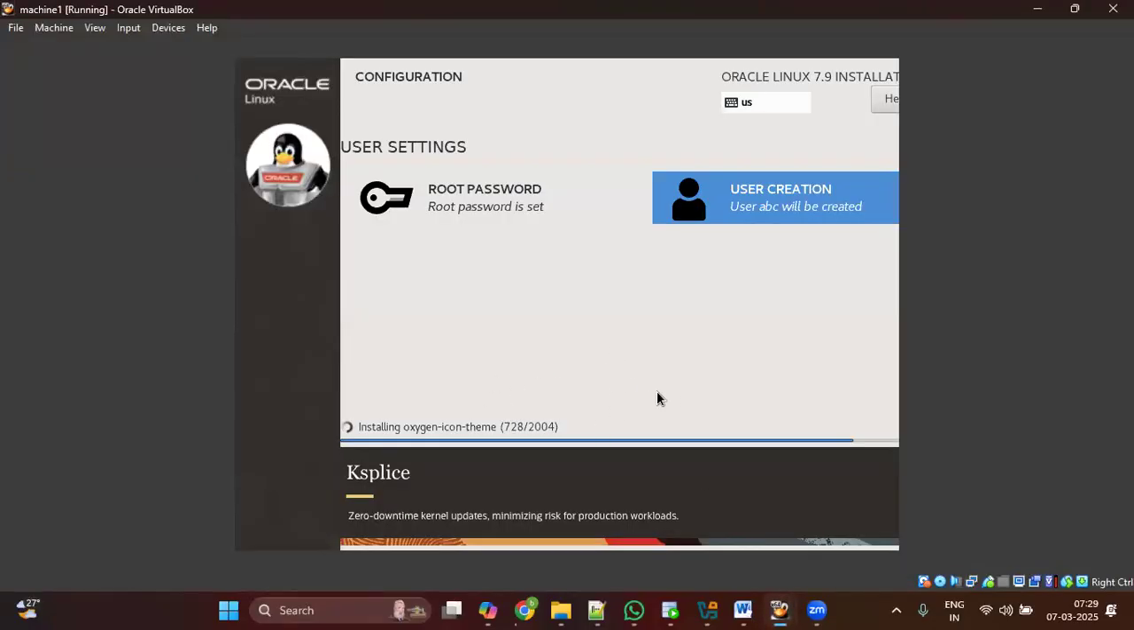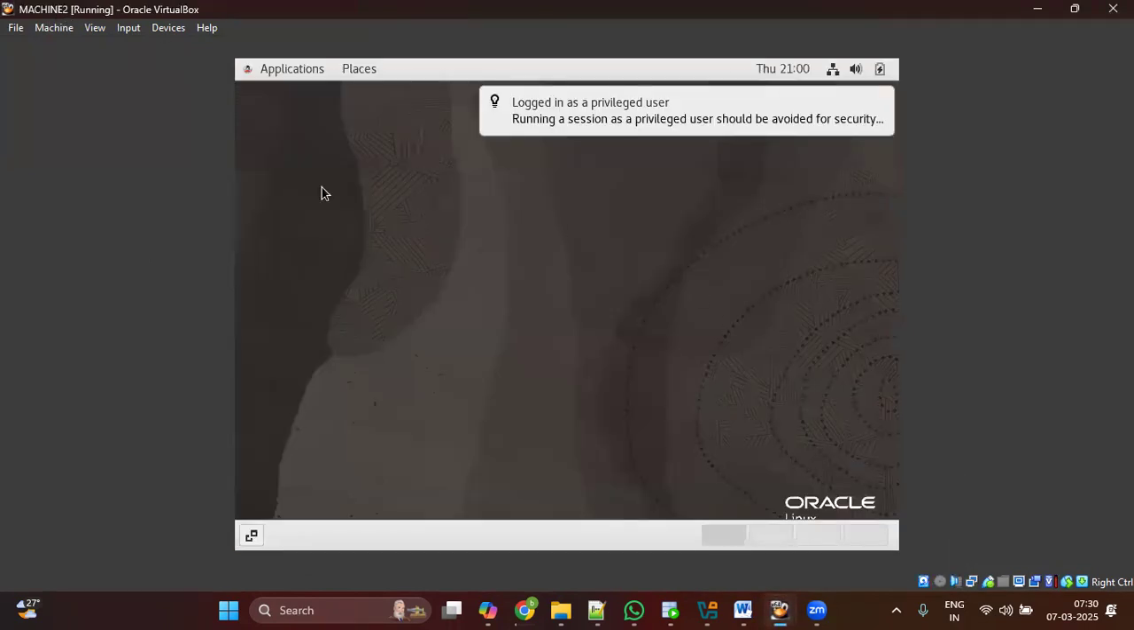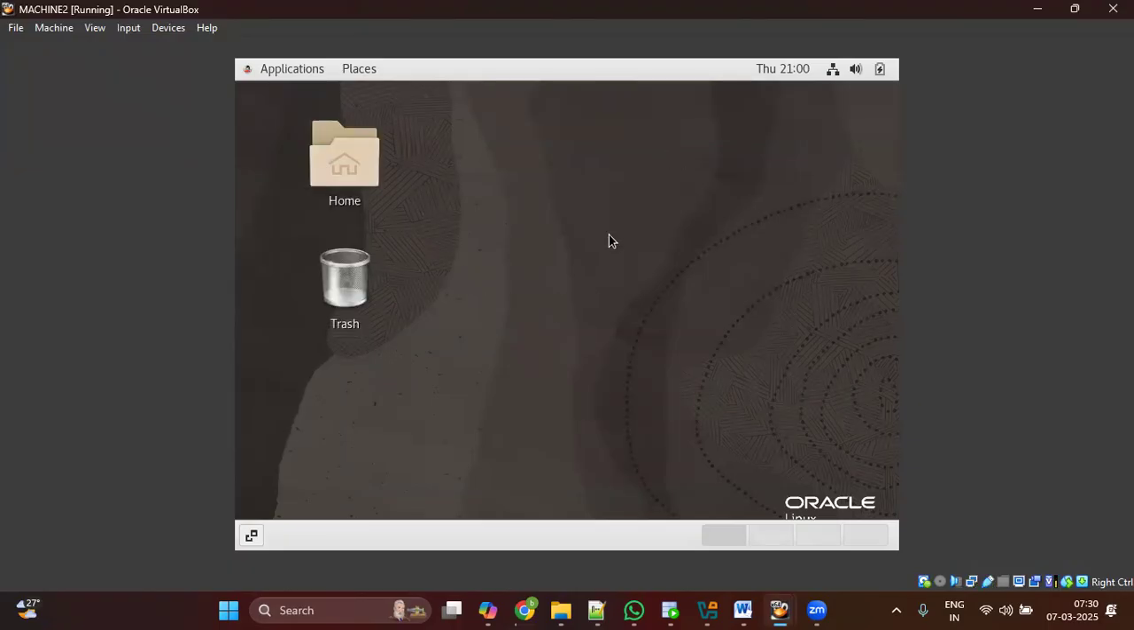Machine 2 is the one we installed yesterday, not today. Now we are able to log in with the root user and password. Let's wait. The other machine is going on, the installation is going on. You can see the machine name, the computer name. This is machine 1, where installation is currently running. This is machine 2, which we finished yesterday. We started it and are able to log in completely.